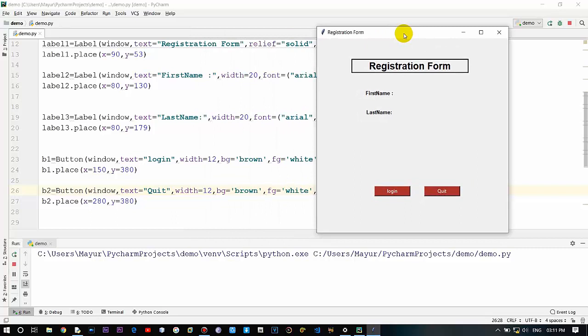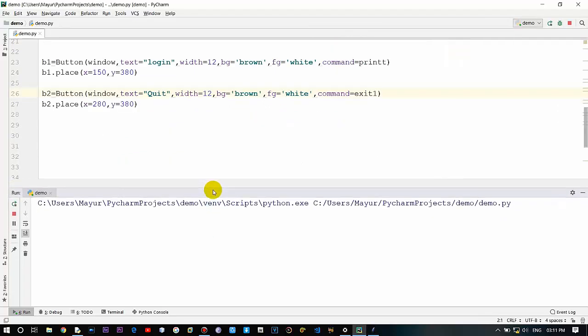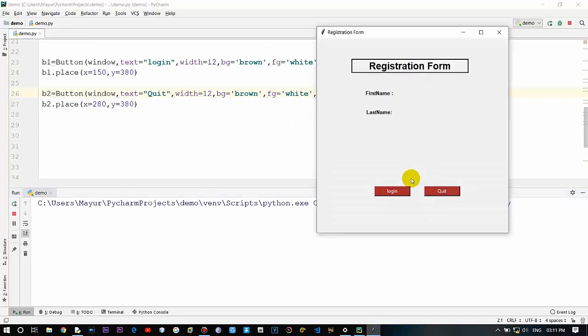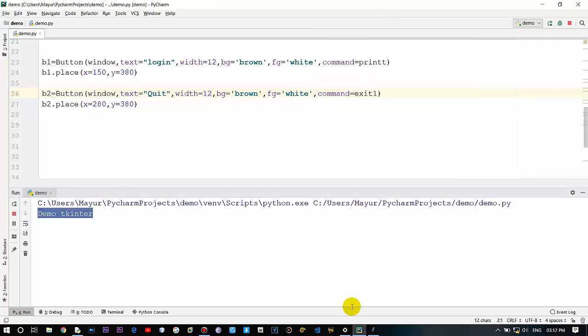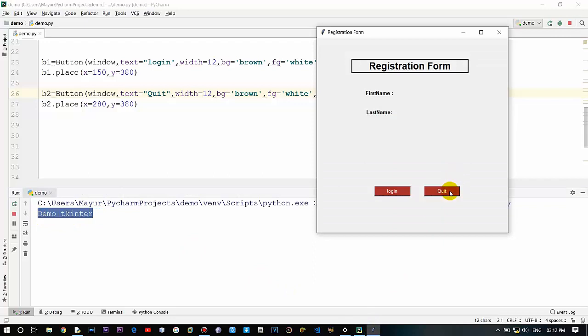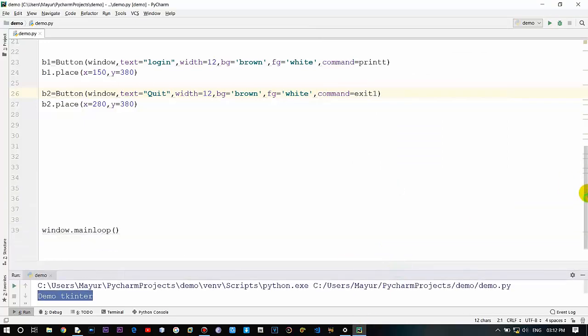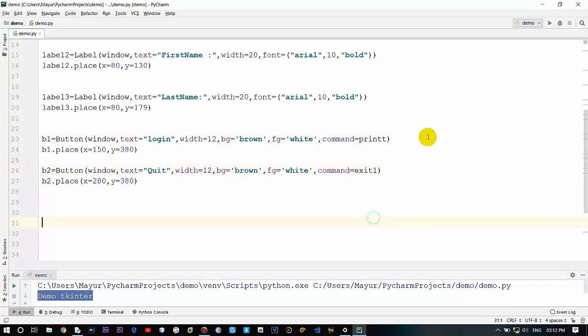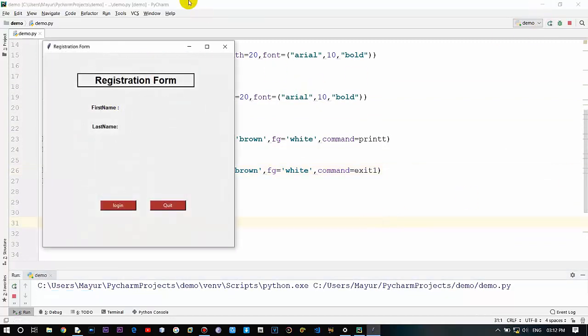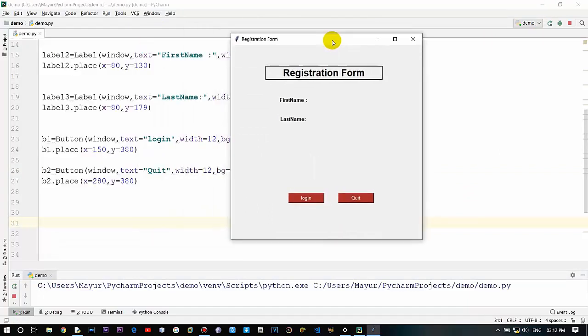And let's see what actually happens when these buttons are clicked. When I click login, the console comes with an output that is demo Tkinter. So the code was correct, and let's quit. Press on the quit. So the window has exited. So the purpose of this video is fulfilled. In this video we learned how to create a basic structure of a registration form with a banner, labels, and two buttons.